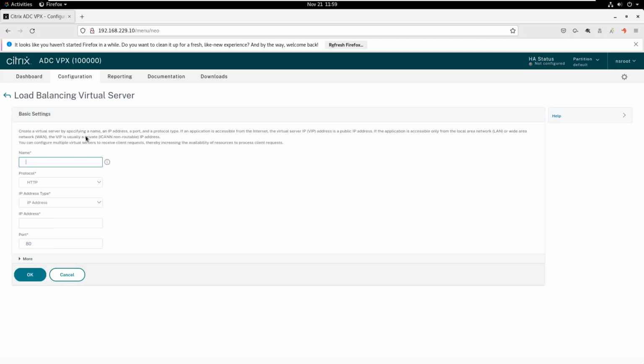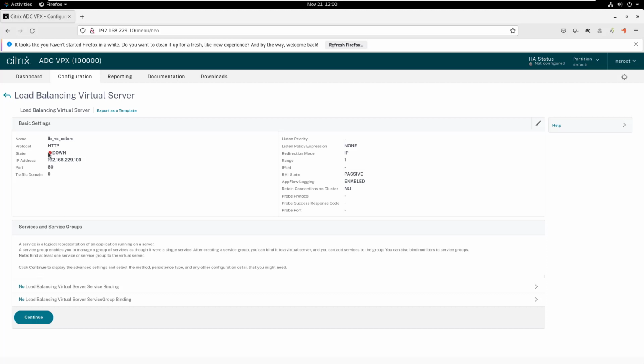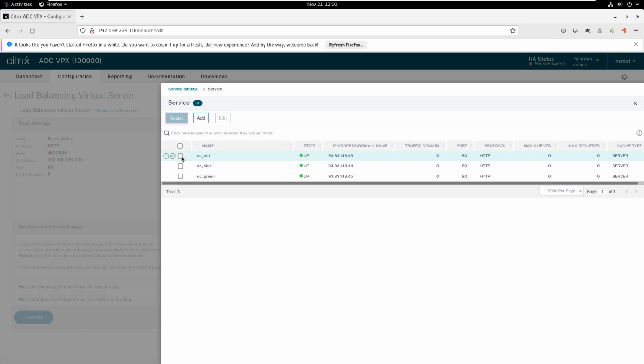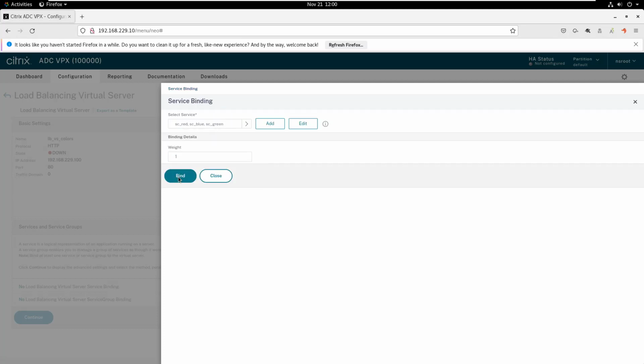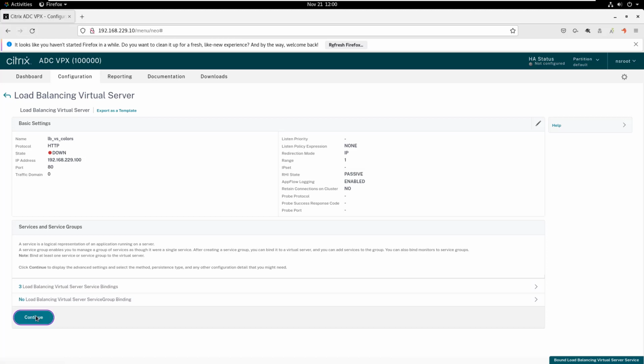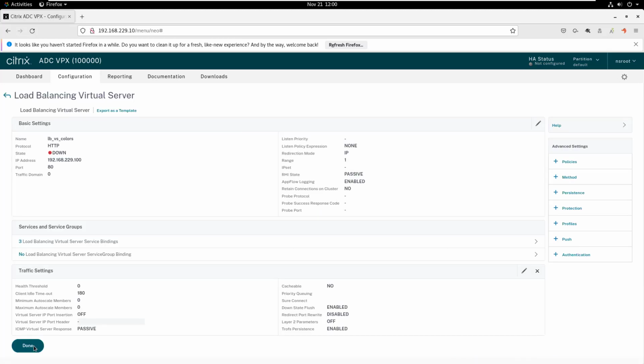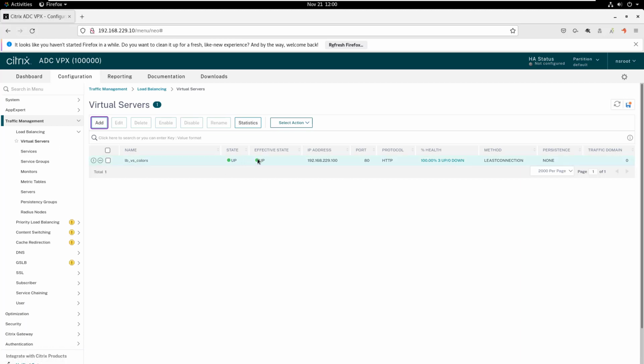Next we have to create the virtual server. It has to have a name, it has to be unique, of course. The protocol should be HTTP, an IP address. The IP address has to fit into the ranges of IP addresses you have in your lab environment. Virtual server is created, it shows down because there are no services bound, so I have to bind the services. I bind all of them. Select, bind. Continue, and done, and now you see it shows up.